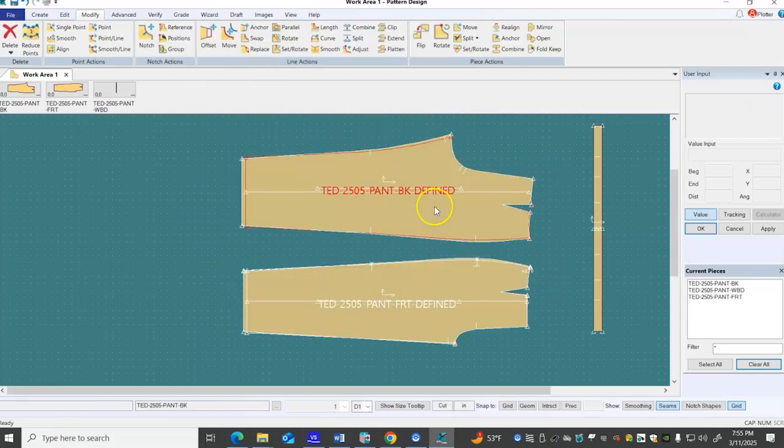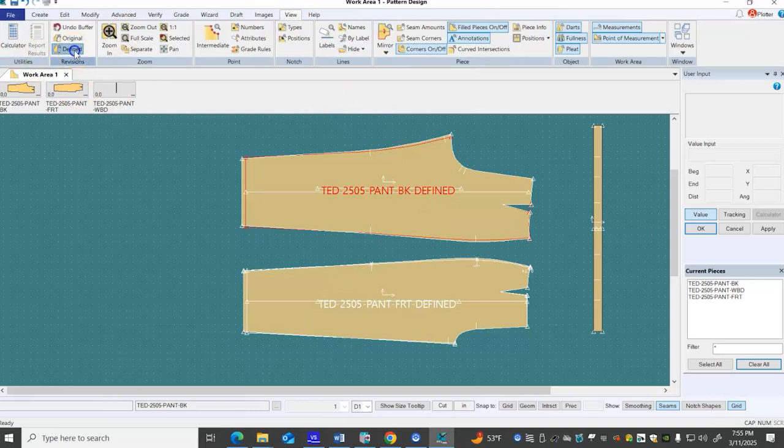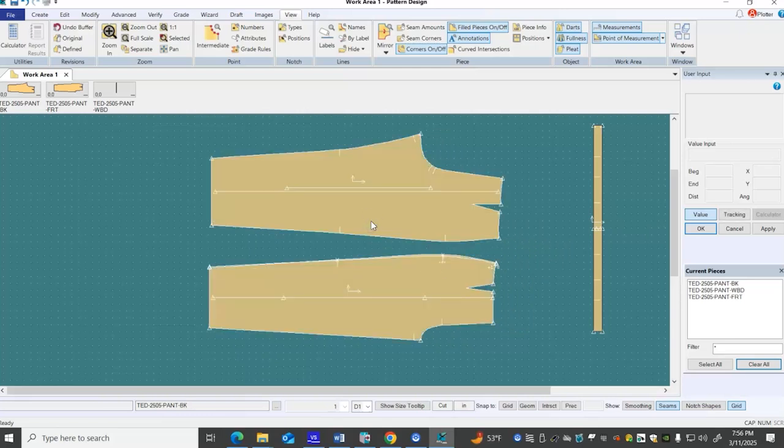Okay, so once you check, you will compare with the original silhouette, and you need to click again, view, define, and click to make it disappear. Try it.